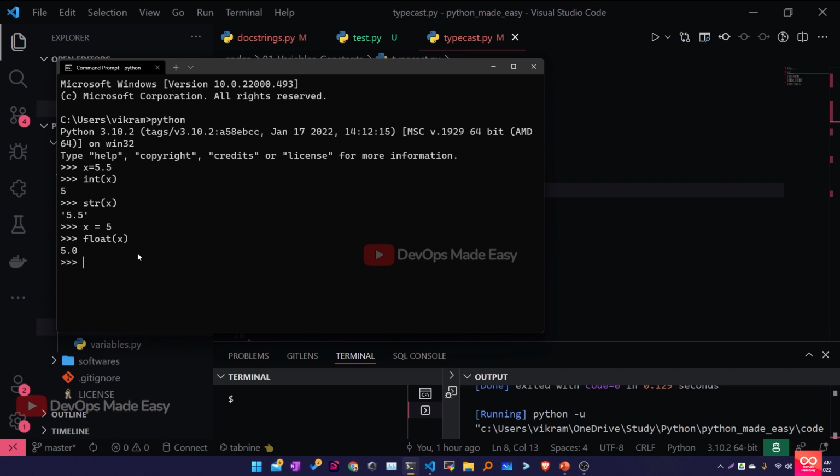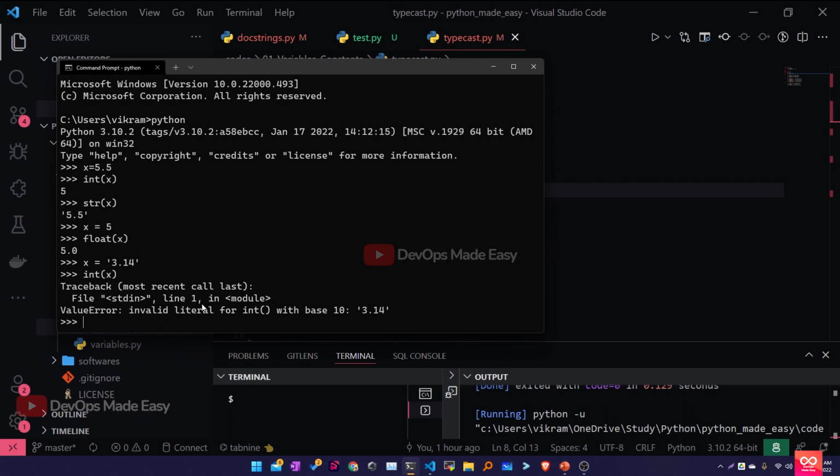Similarly it will work. Let's say x is equal to, inside single quotes, 3.14. Now if x is a string and I use integer of x like this, it is invalid, because 3.14 is a string, and you cannot directly convert it into an integer.